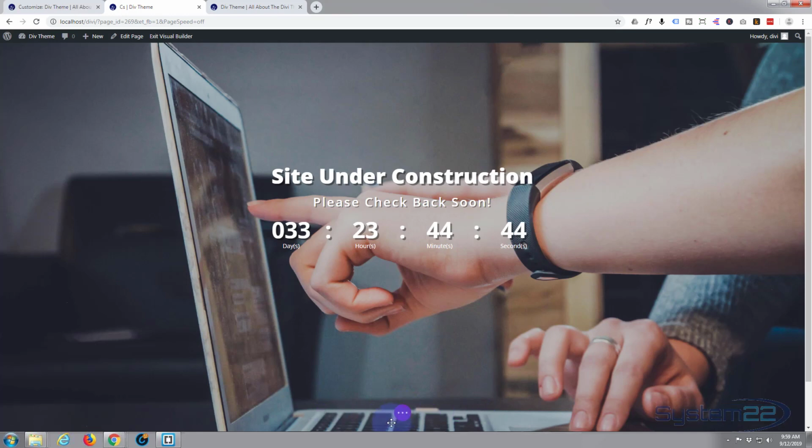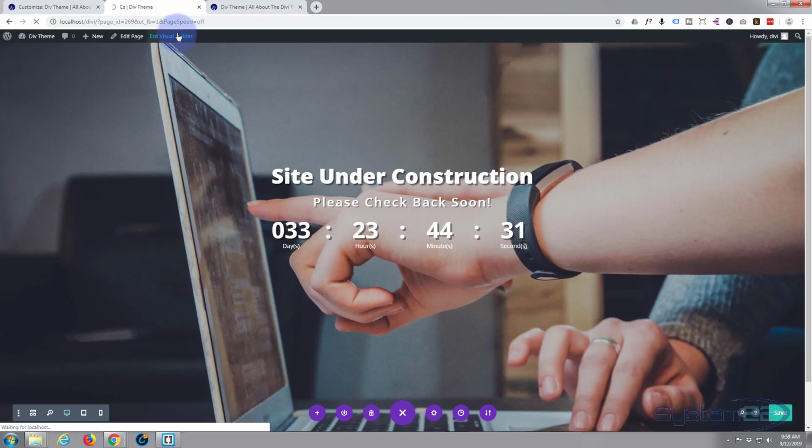If that had not been open, you've got a little purple button there, open the purple button. I'm going to hit publish because we want to make sure this page is published because we're going to use it. Once published, I can exit the Visual Builder.